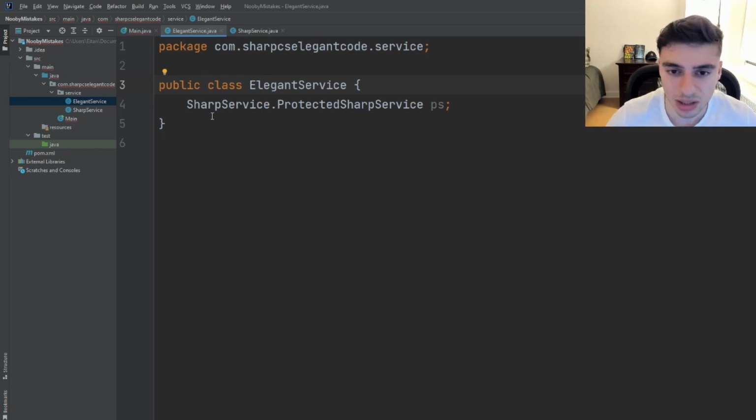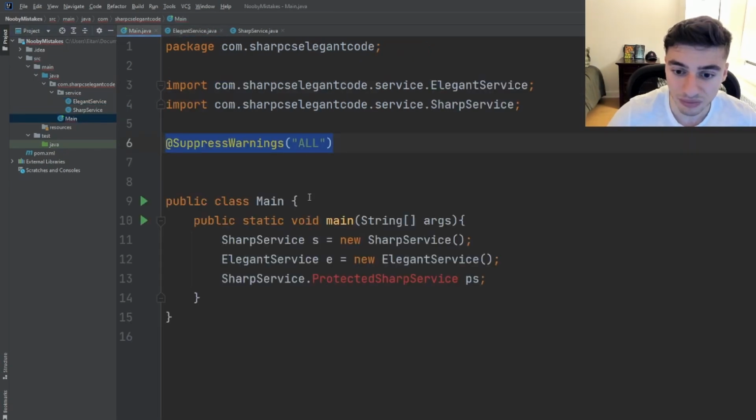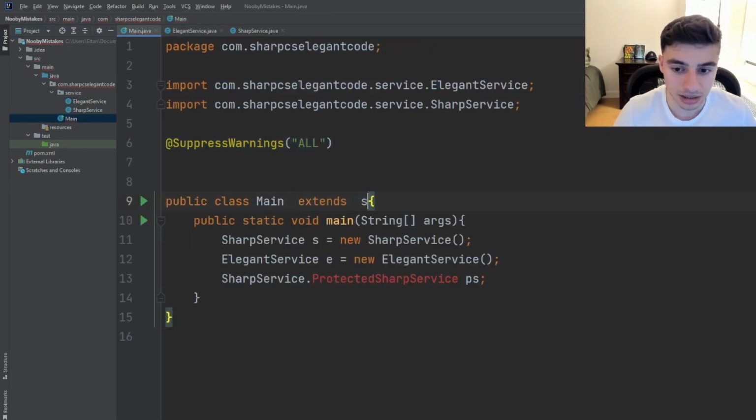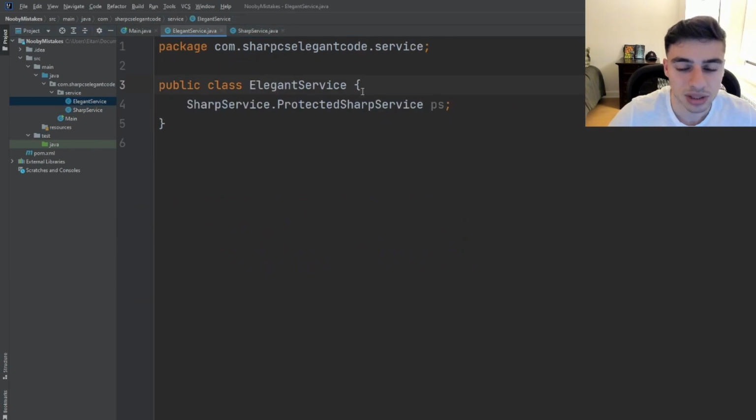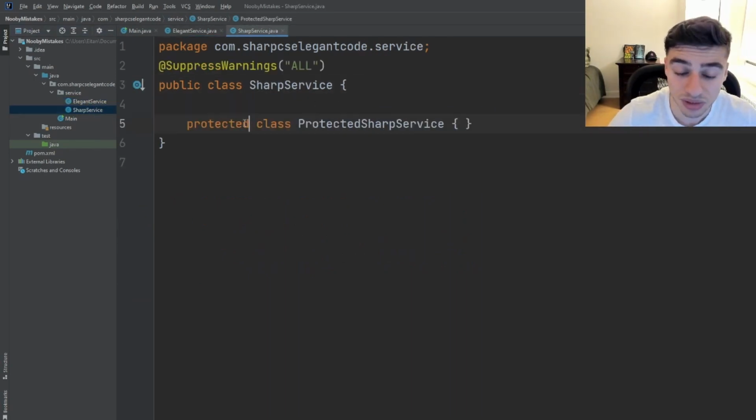And the reason for that is because there's a common misconception that protected means that all subclasses of your class can access that method. Now, it is true that if I were to make main a subclass of the sharp service, it would regain access to the protected sharp service. However, elegant service does not need to be a subclass of sharp service, but still has access. The reason for that is because what protected actually does is it gives access to anything in the same package as your class or any subclass of your class.